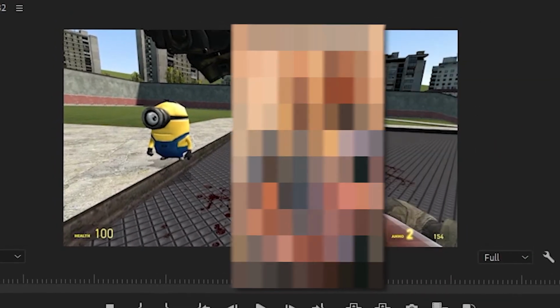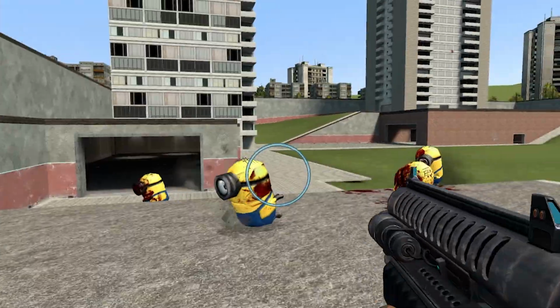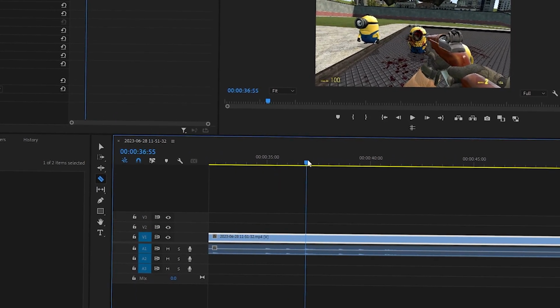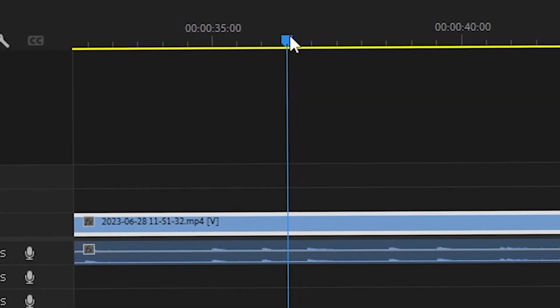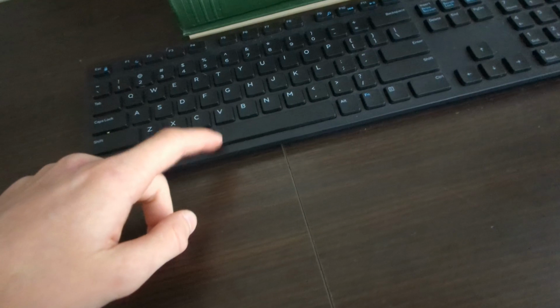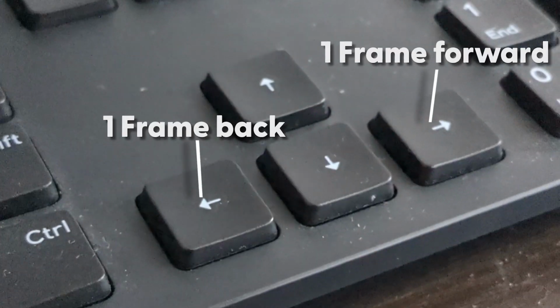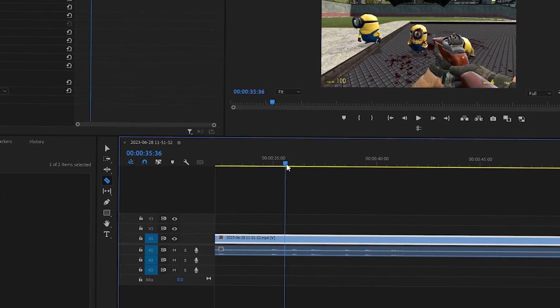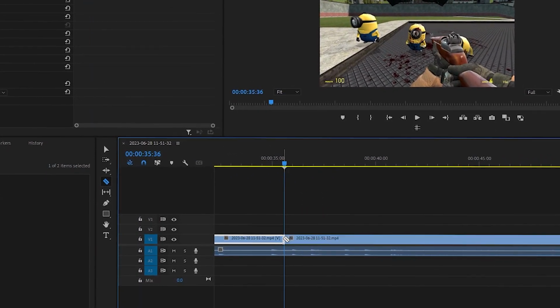He's going to get executed. So I'm going to find where I actually kill the minion. So right here, that's when he dies. So I'm going to go a few seconds back by dragging the blue thing. I forgot to mention that. Drag the blue bar, or you can click spacebar to watch the video, or use the arrow keys to go one by one. So I'm just going to drag the blue bar a little bit before I get the kill, and then I'm going to click C to cut right here.